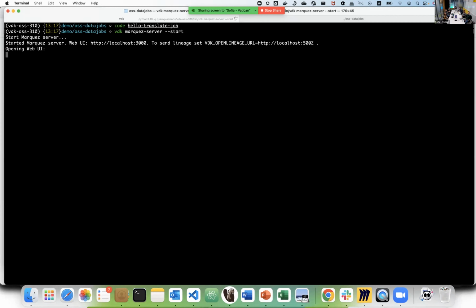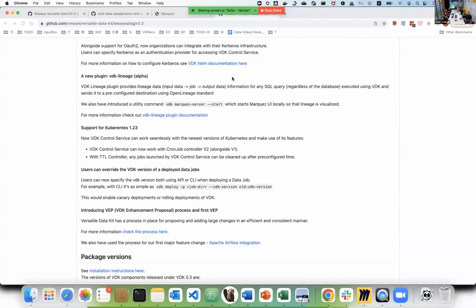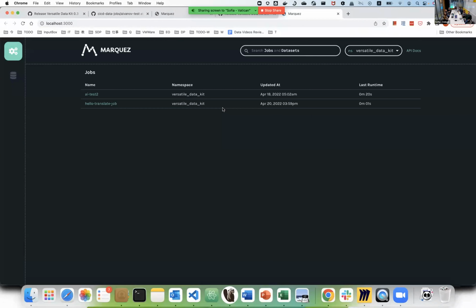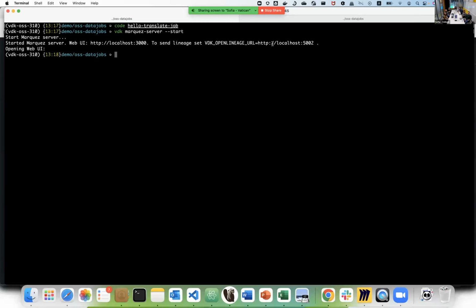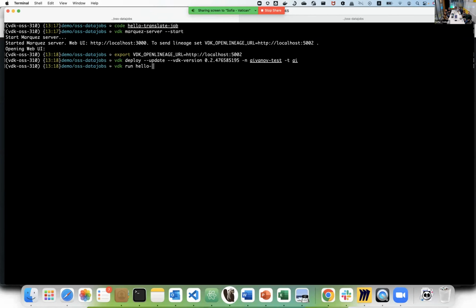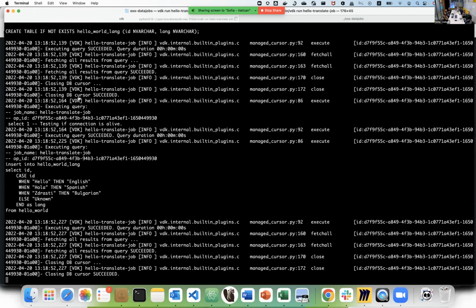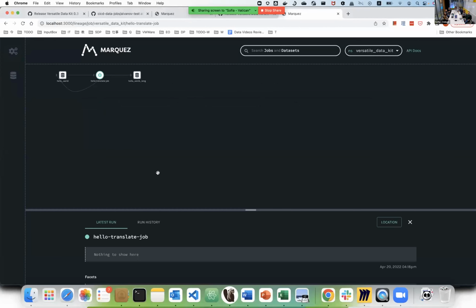It's all part of the goal of hiding complexity from users. So this will start our Marquez server. We need to make sure that we set the lineage URL. And now when we run our job, vdk run translate job, we'll be able to track the job here.